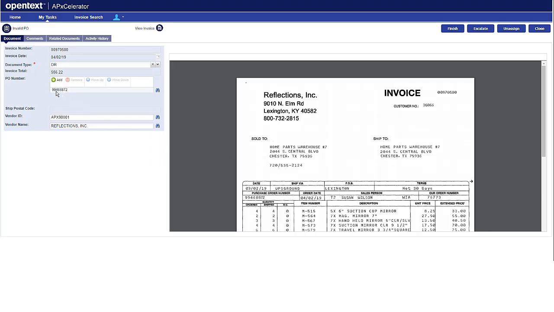She can now see that the corrected PO number matches what is on the invoice. She completes the task by clicking Finish.